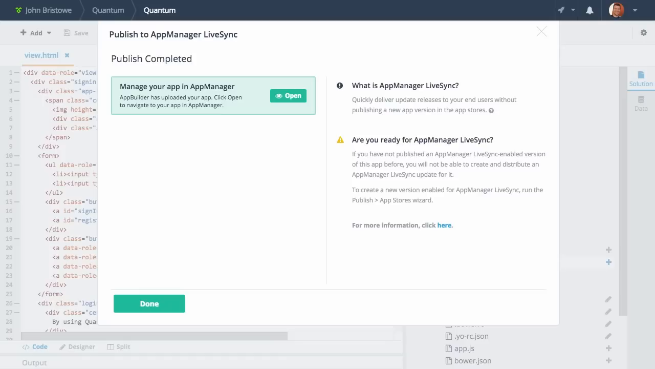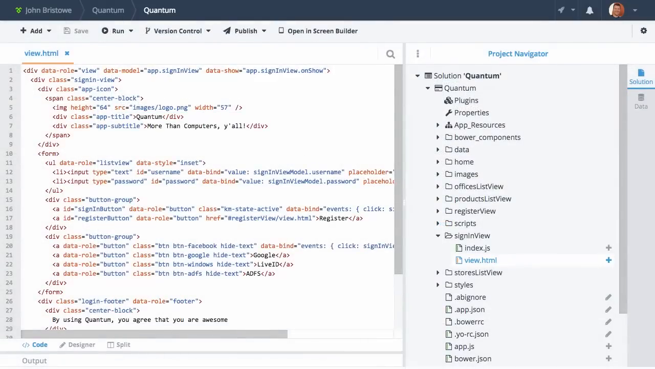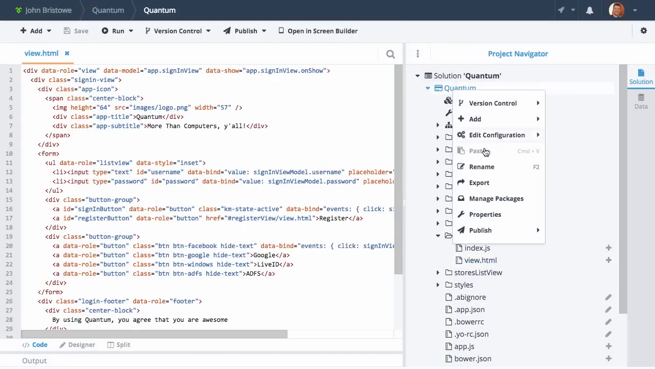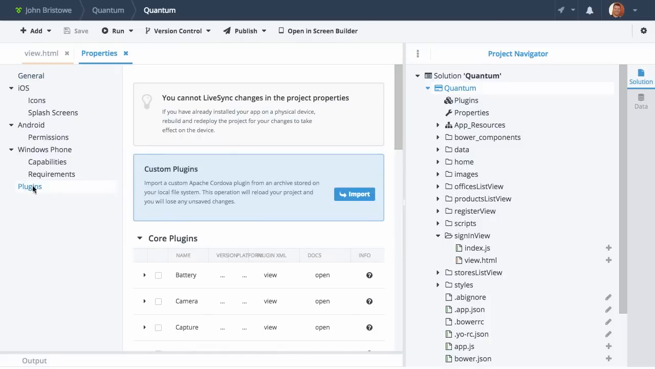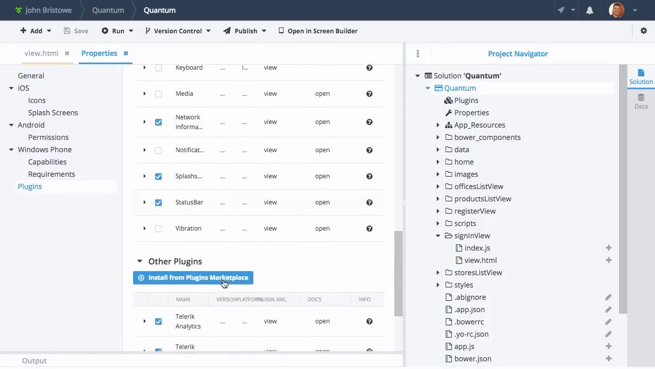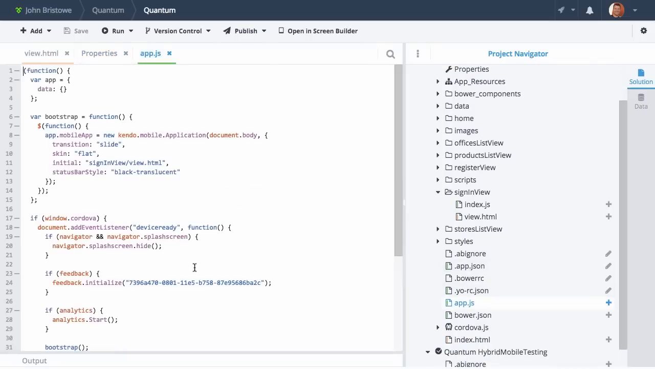Let's see how this works. I'll start by navigating back to App Builder. Inside my project properties, there's a section for managing plugins. Notice here, I've enabled the plugins for Telerik Analytics and Telerik App Feedback. With these two plugins enabled, I can integrate them into my app through these calls to feedback.initialize and analytics.start. That's all that's required.